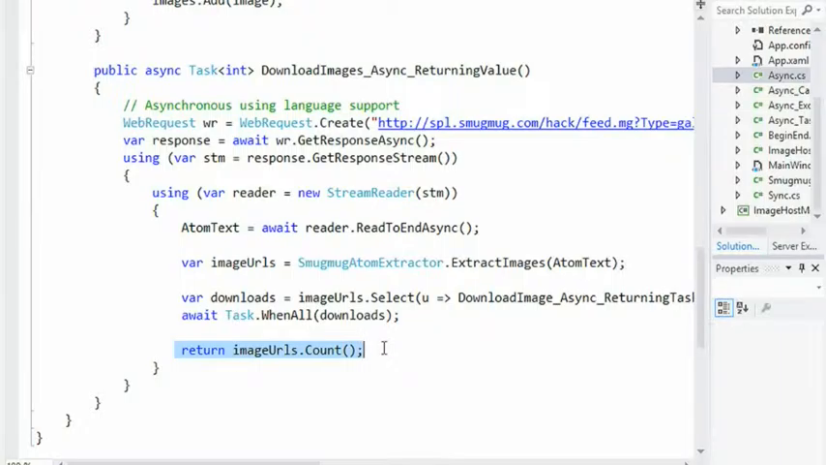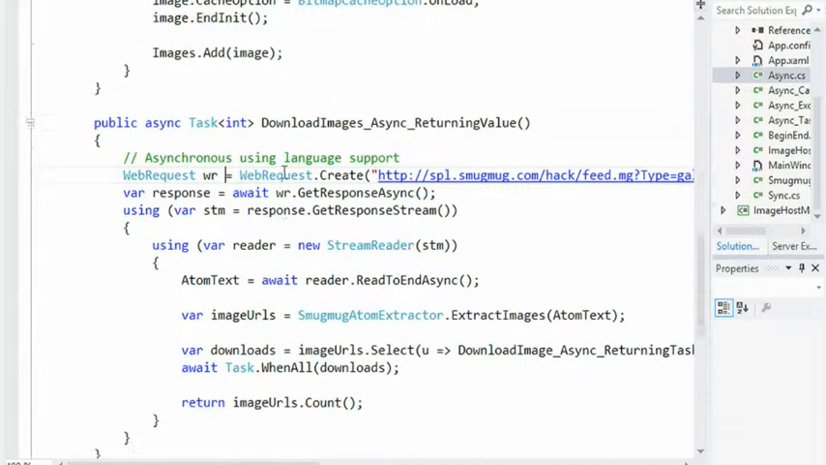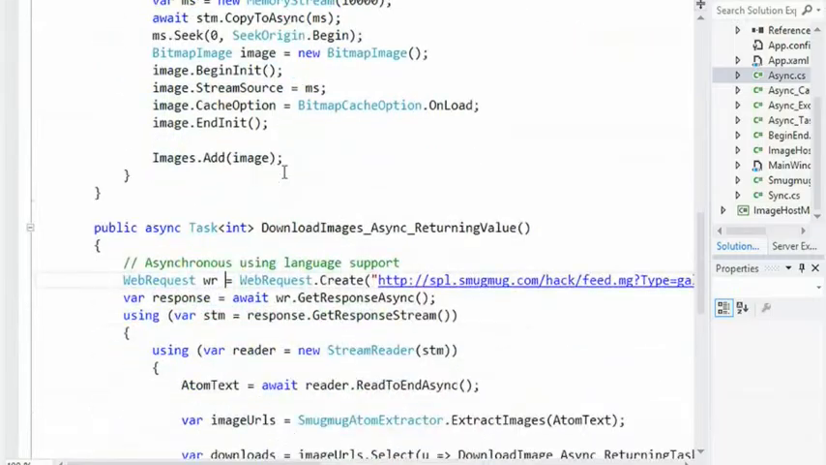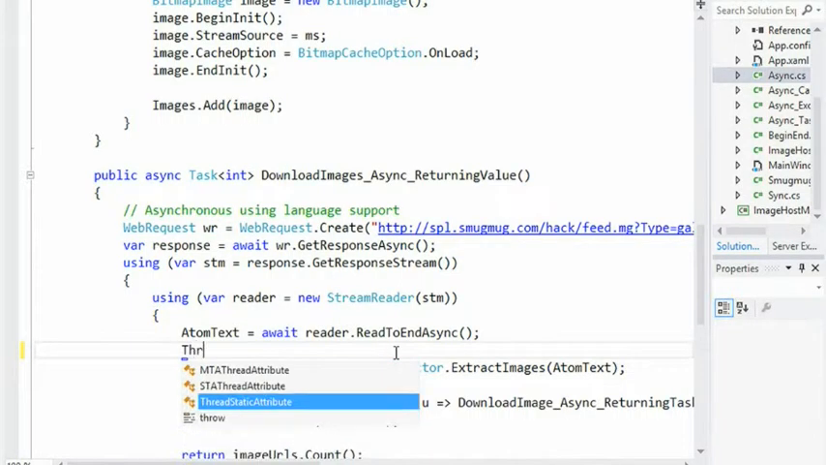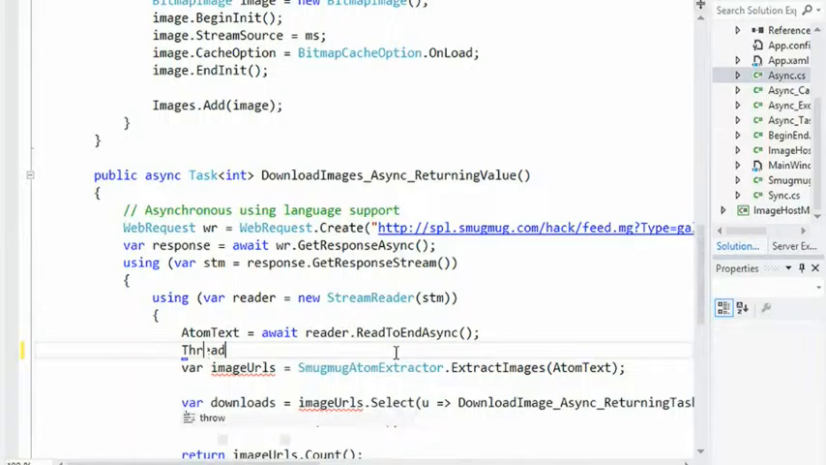Sorry, question there. If you put a thread sleep in that download image async, it would be as if it's taken a long time to download the image. You want a thread.sleep in there? They'll just simulate that it takes a long time to download the image.